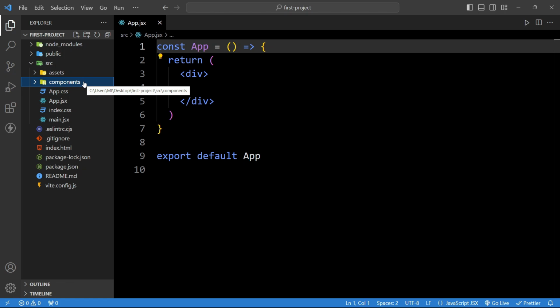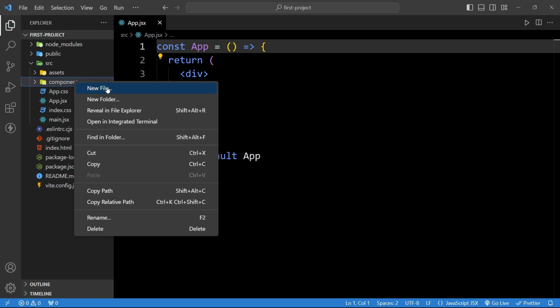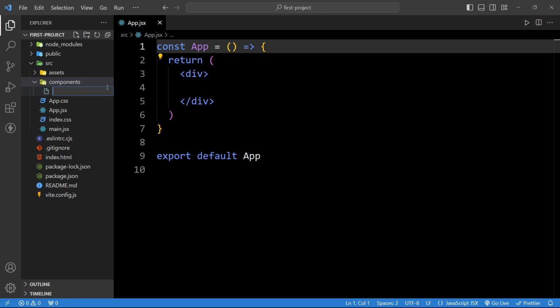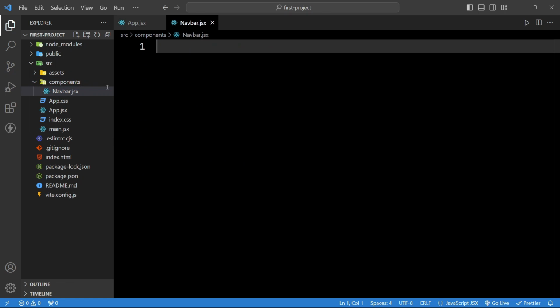Within this components folder we will create the multiple components of our project. So first we will create a new file and here we will add Navbar.jsx, and the Navbar file has been created. Now we can convert it into a component using rafc.